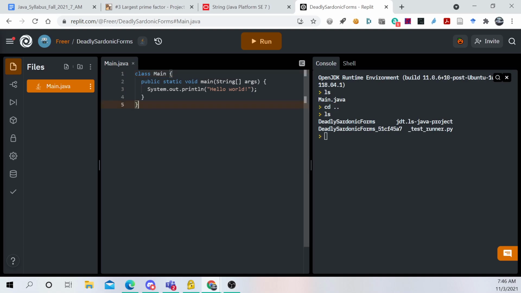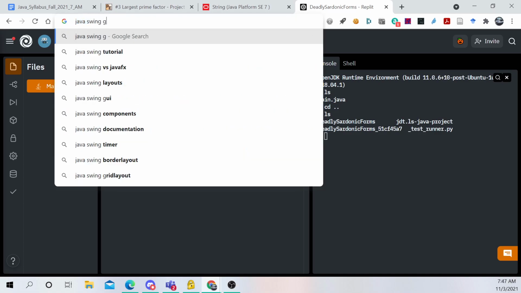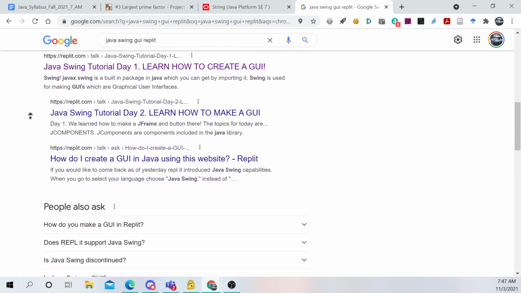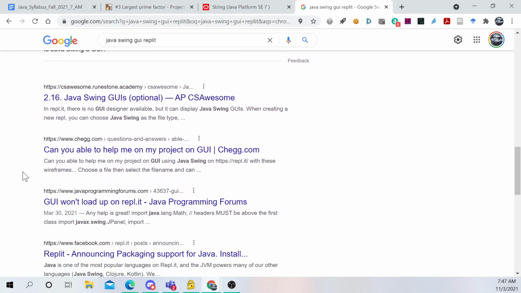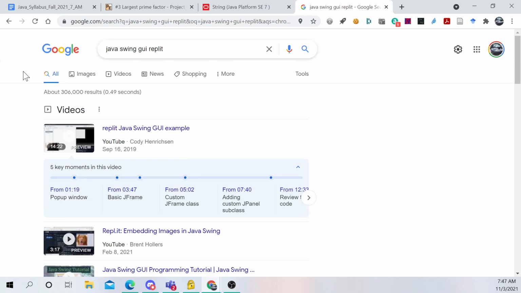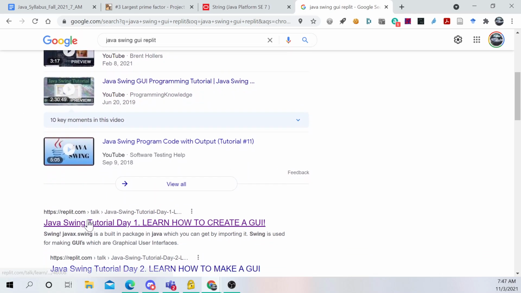Okay, so here we are inside of Replit, right? Now, to make a GUI program inside of Replit, I believe we still would have to add everything one by one. They don't have a drag and drop capability. Now, if we were to just look up Java Swing GUI Replit, we'll find tons of examples, right? So we can go here and see, let's see. What should we look up? Here, look something.